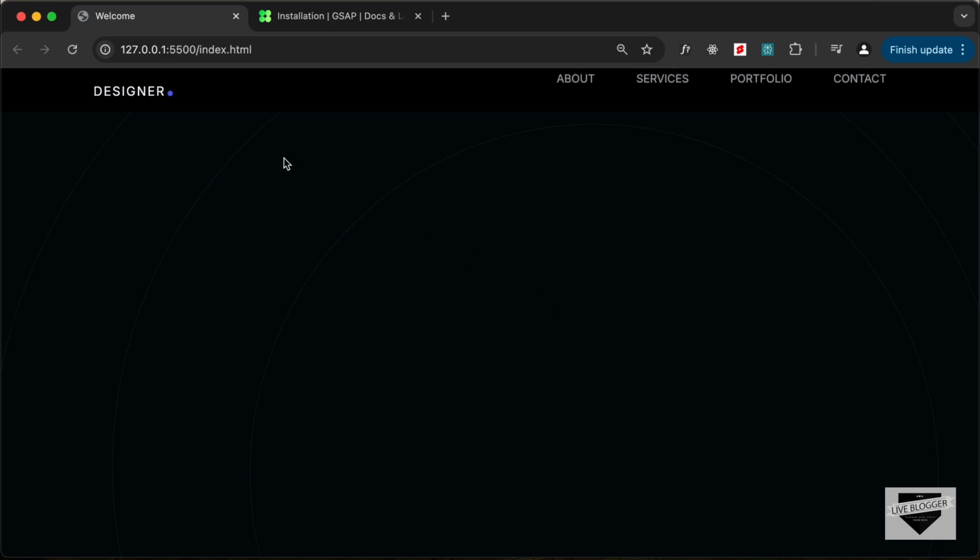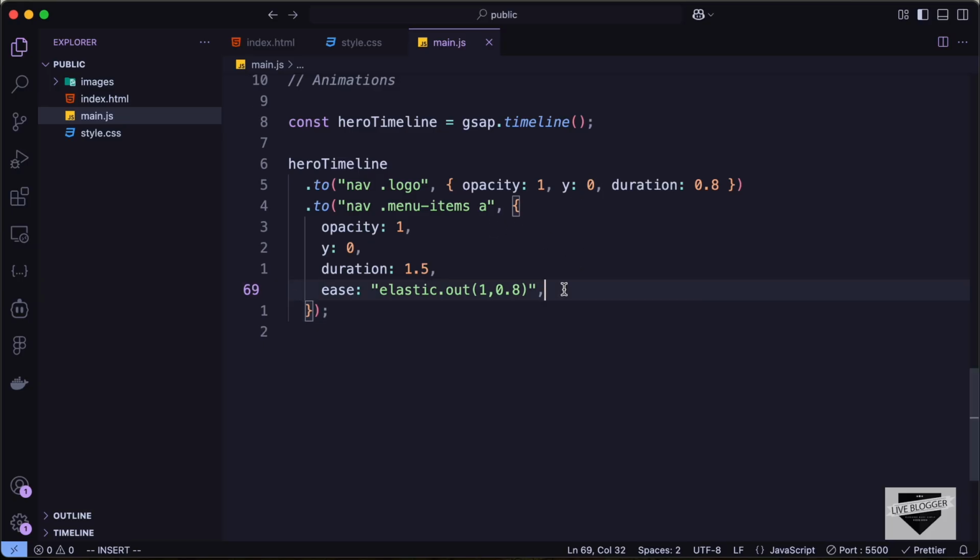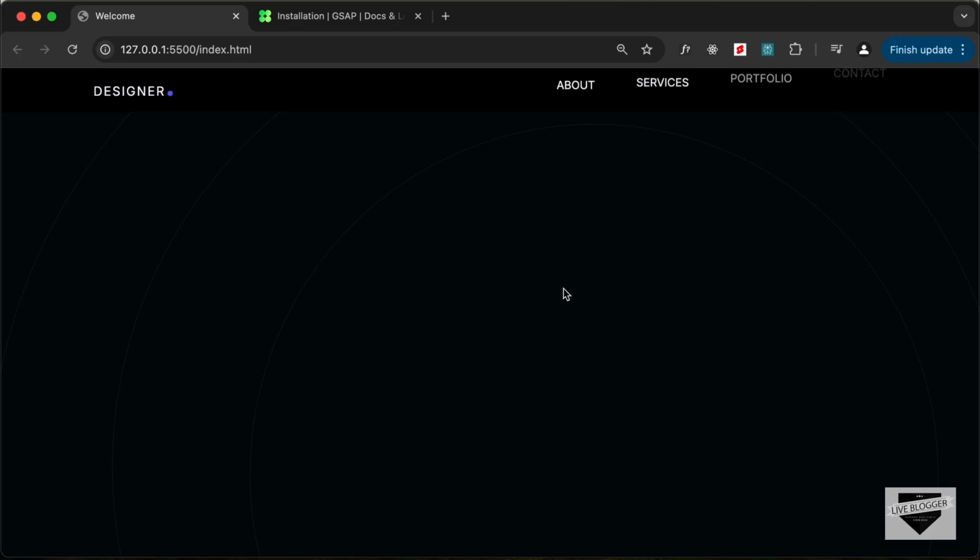And now if you go back here, we can see that we have all these animations. Now we want to have all these menu items displayed one after the other. So for that we can use stagger, and let's type 0.16 for the value. And here we can see all these menu items are displayed one after the other.